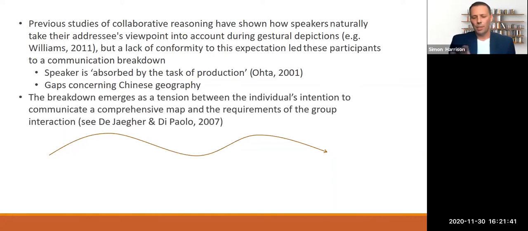So just to draw on some work I want to bring in a bit later, the breakdown emerges as a kind of tension, or it could be seen as emerging from a tension between the individual's intention to communicate a comprehensive map, to do the best that she can with that, and the requirements of the group interaction, which are things like, well, you need to do the diagram from the addressee's perspective if you wish for them to understand it.